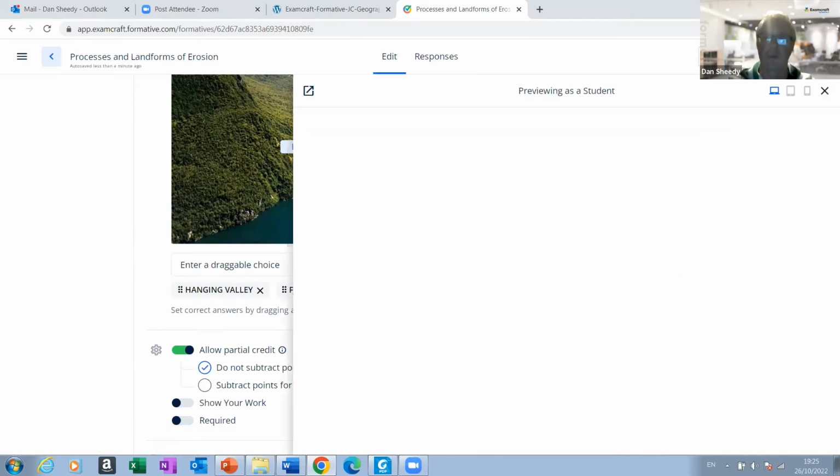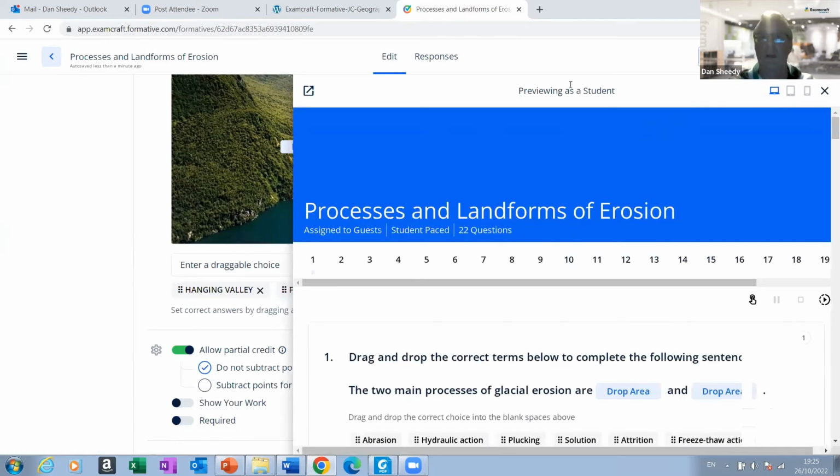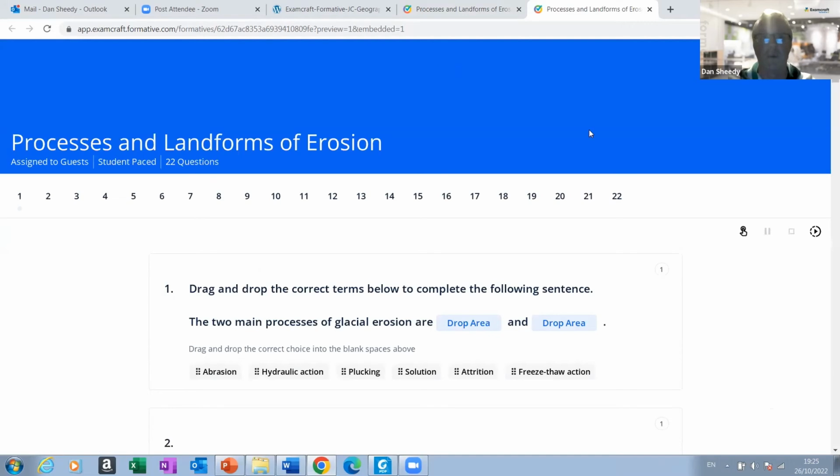So this is what students would see. And you can see in the top right here, I'm on a laptop, so it's going to provide the view in laptop form. There's your tablet. There's your mobile phone. So no matter what, the student will be able to look at it. If we just go to full screen, if it comes to full screen, you should get a full preview, and there we are.